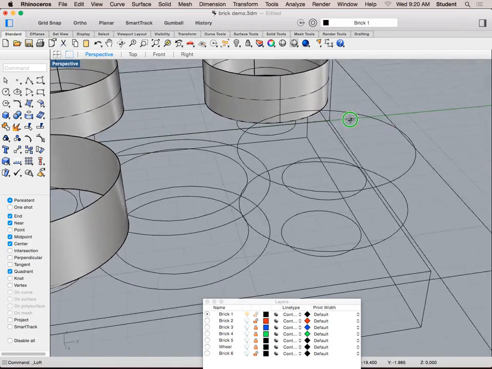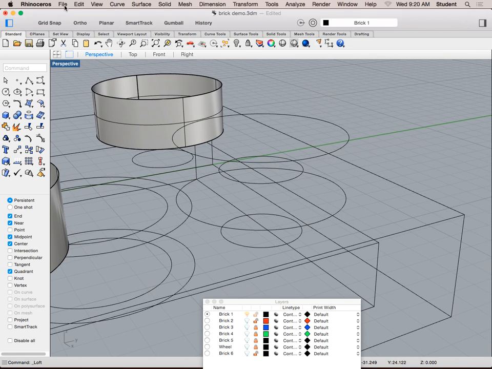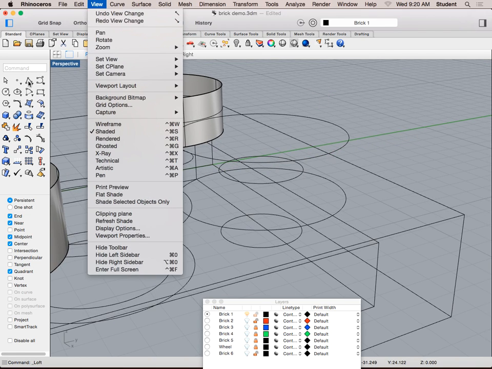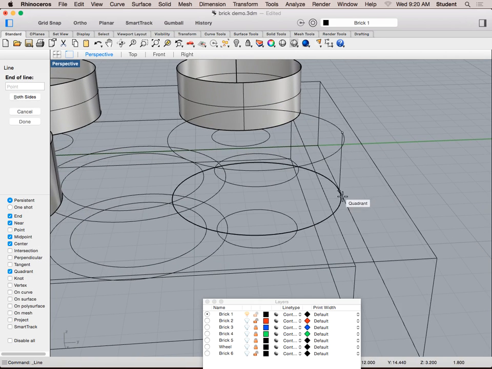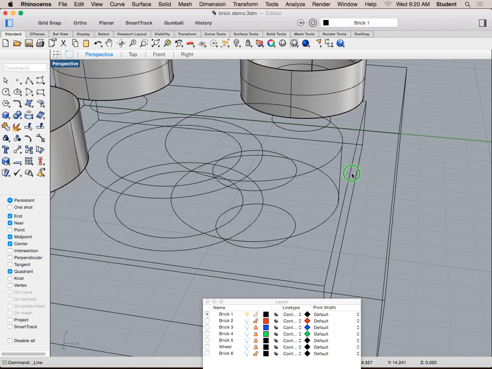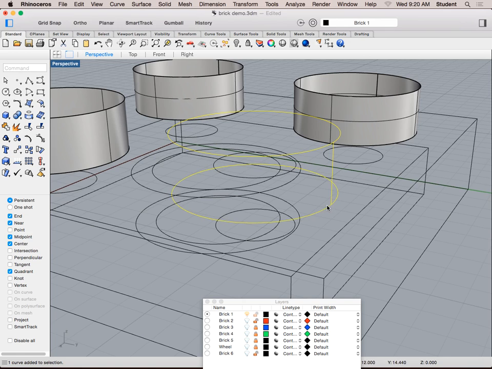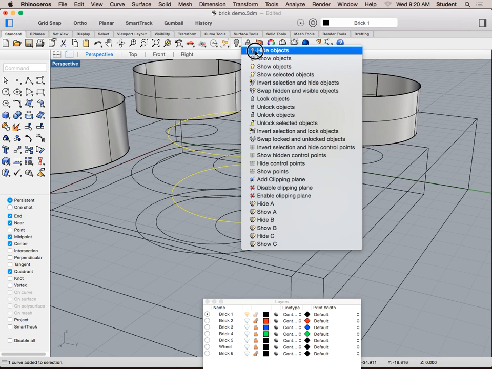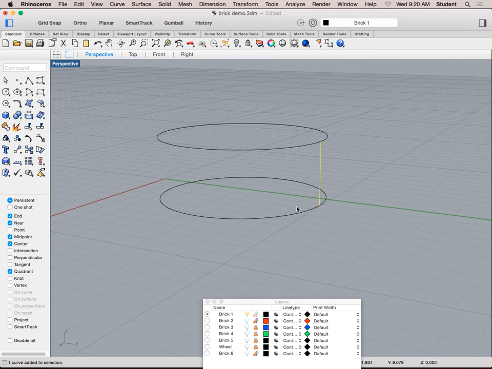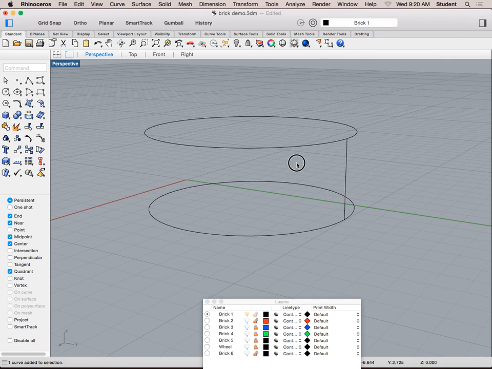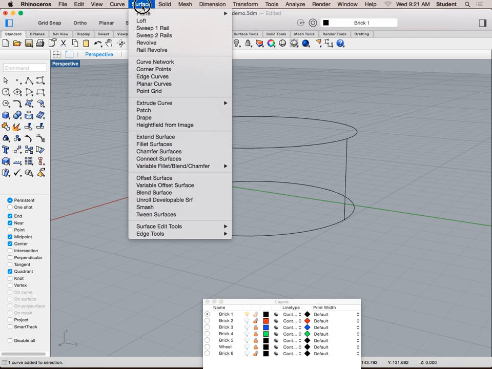So let's do this. Draw a curve. Or a line, I should say. Draw a line between the quadrant of one circle to the quadrant of the other circle. So it's like this. I'm just going to hide inverse here for a second so you can see what's happening. So I just drew a line between this curve and this curve. So there's a couple more commands we can do here to make this surface like what we had on the others. First of all, there is surface sweep one rail.